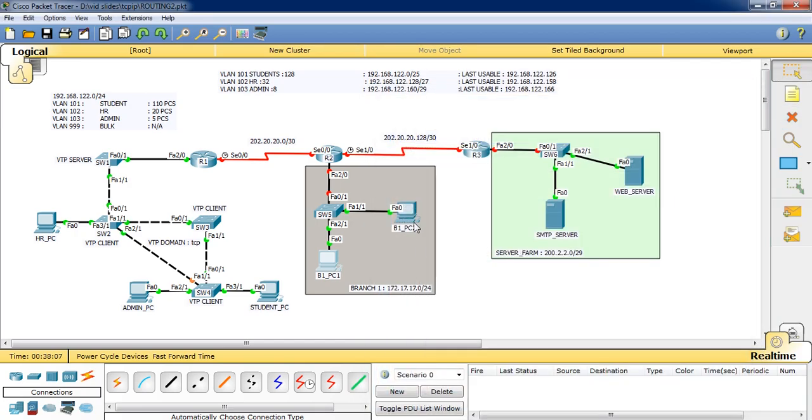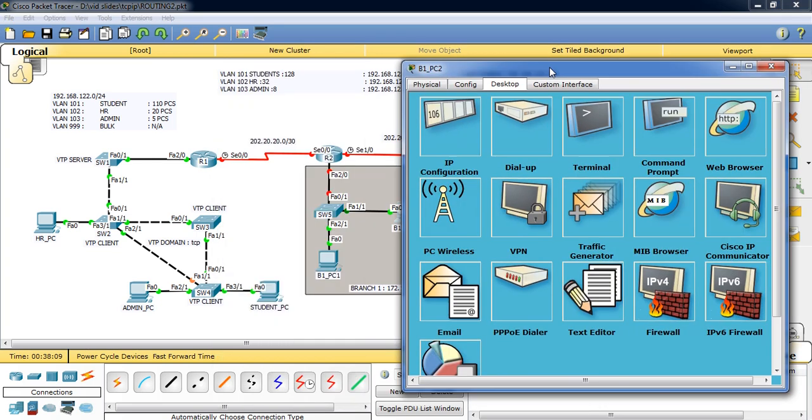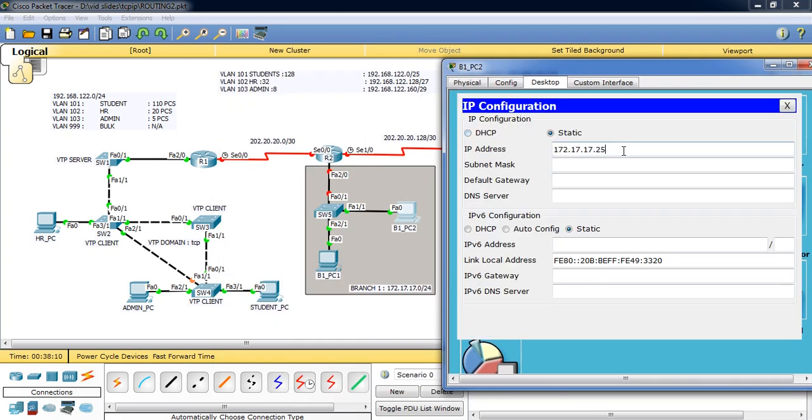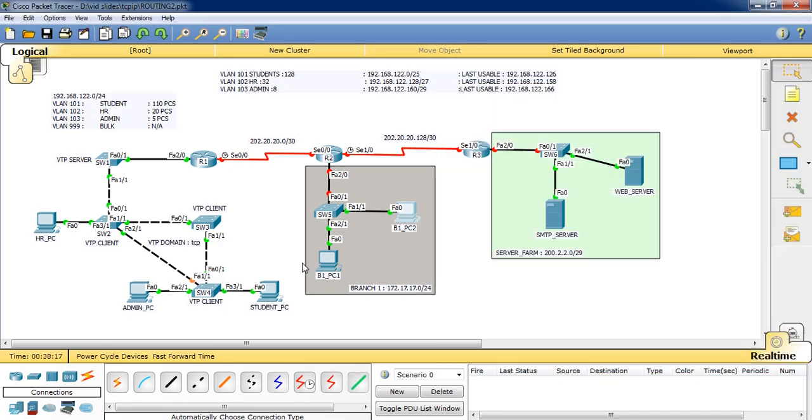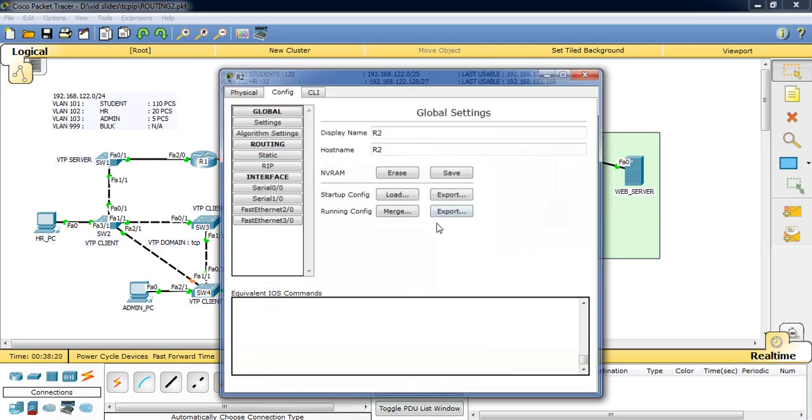and use the same thing on branch 1 PC2. It's the second usable IP, with mask 255.255.255.0, and the default gateway remains the same, 172.17.17.254. Now we need to assign the gateway to the FastEthernet 2/0 of this router R2.